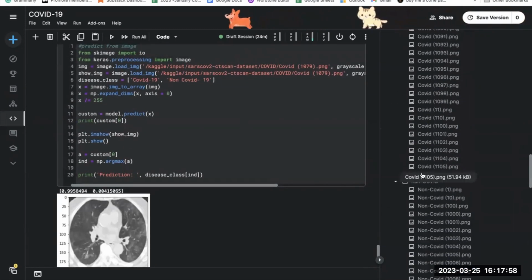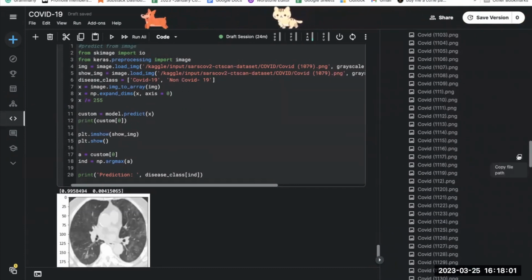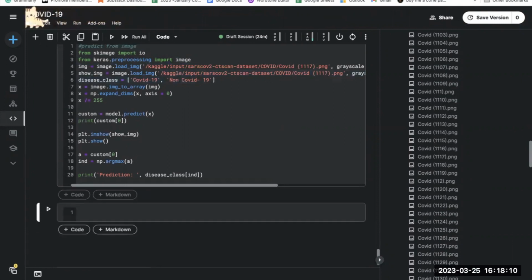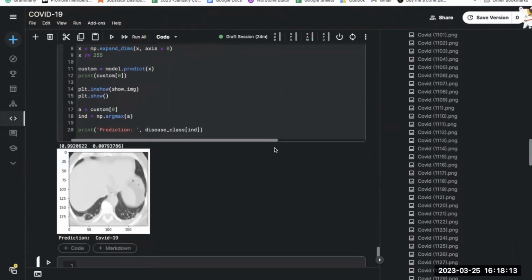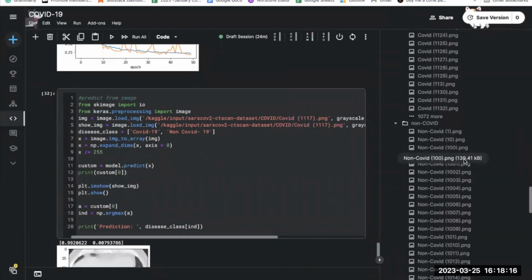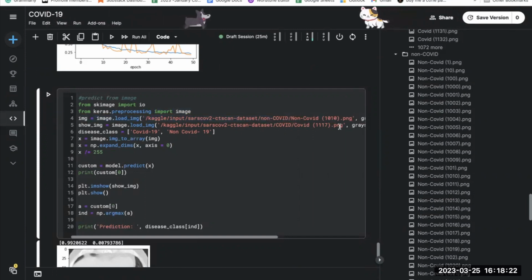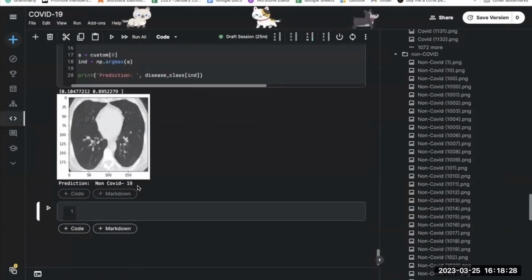Let me provide it with another COVID image. So copy file path, and it should predict that this person has COVID. Paste. Run. Yeah, which is sus. And now let's provide it with a non-COVID file and paste it. It should predict that it is not COVID. So run this. Which is sus.